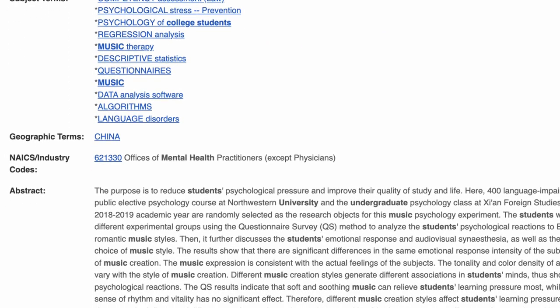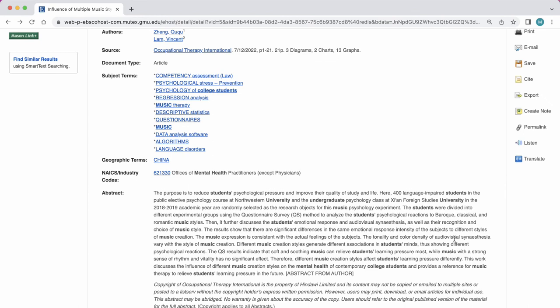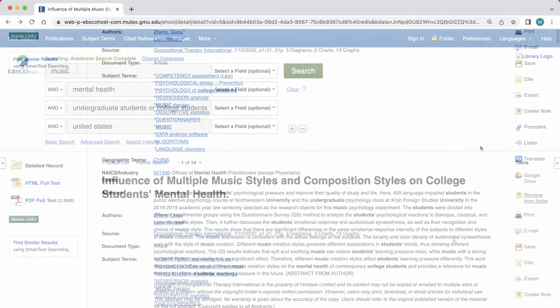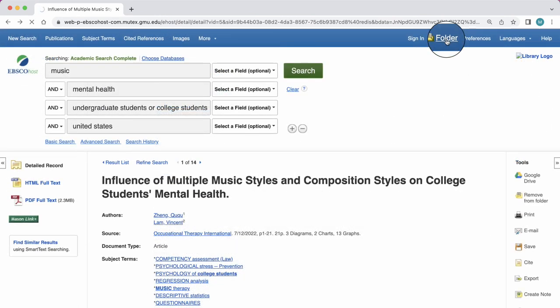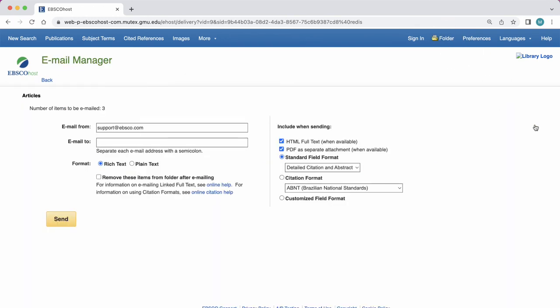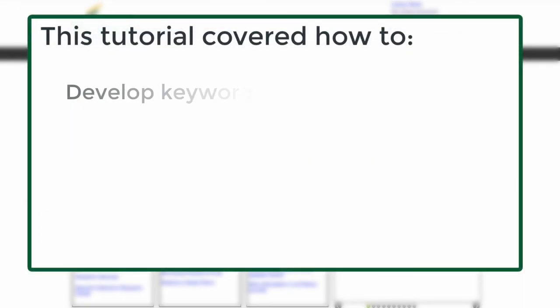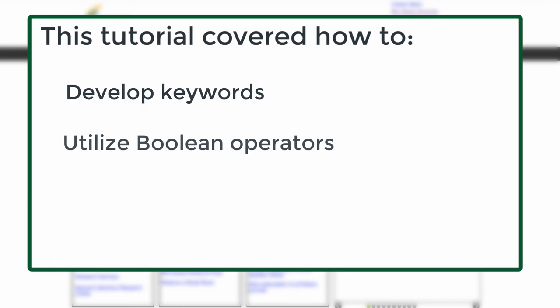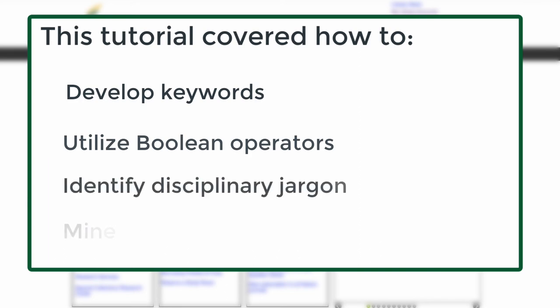Now that we have a decent list of sources, it's time to start reviewing them. In this database, we can email the results stored in the temporary folder. Not every database includes this folder feature, so it's important to remember to always have a tool to save our sources as we go. In this video, you have learned how to develop keywords, utilize Boolean operators, identify disciplinary jargon, and mine for additional keywords.